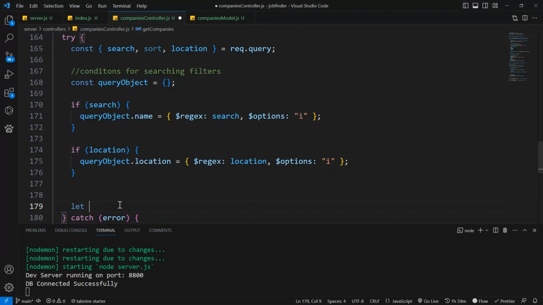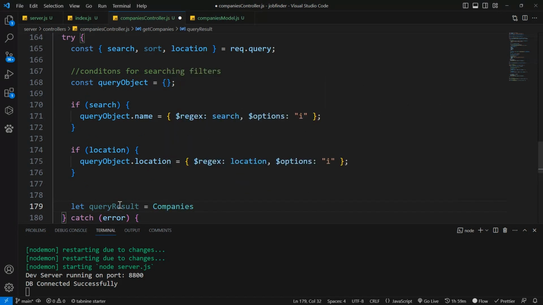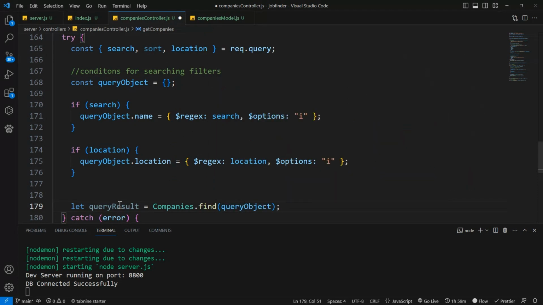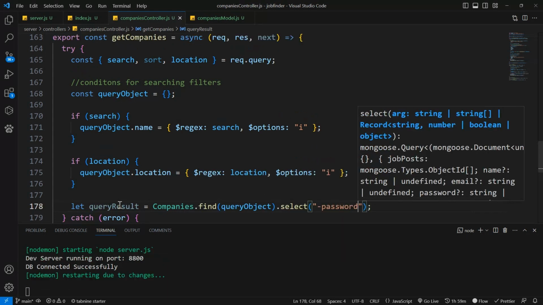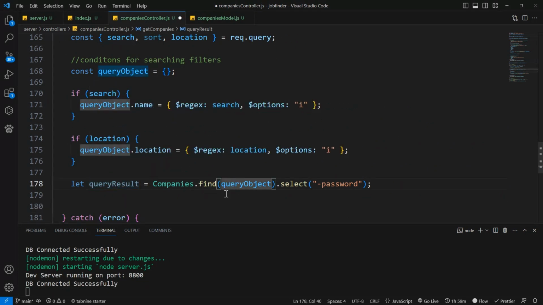Also, we need to perform the query. So we say let query result be equal to companies.find. Then we pass the query to it. Then .select. We don't want to select the password because we will not need it here. So we don't want to select the password.